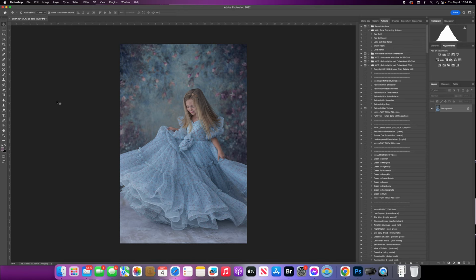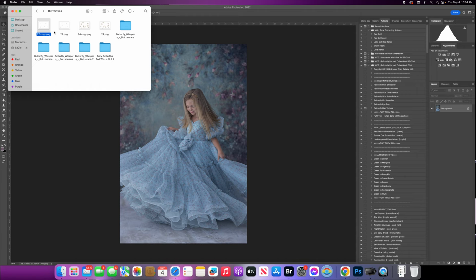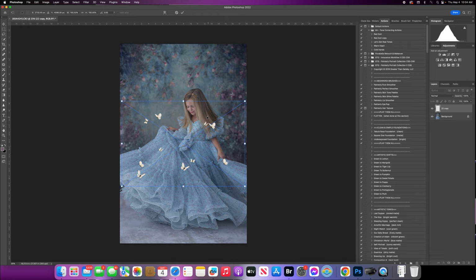So the butterflies I'm going to add to this image of Brinley are from Etsy, and I will link that. In this image, my girls are usually looking down at their dress when I'm having them move, and I love that, and it's just a great image to add butterflies to. The direction that they're looking, it looks to me like she's looking at a butterfly, so I'm going to position this overlay. Now, this overlay has a bunch of butterflies on it.